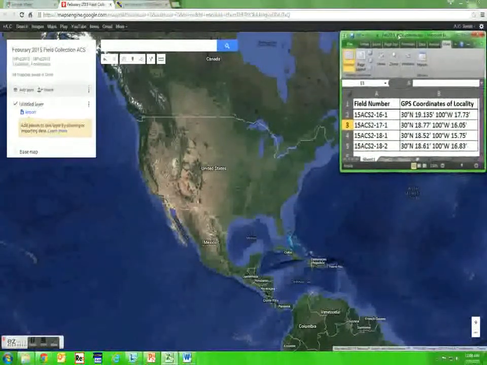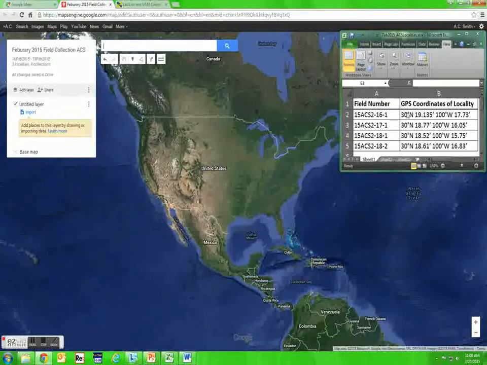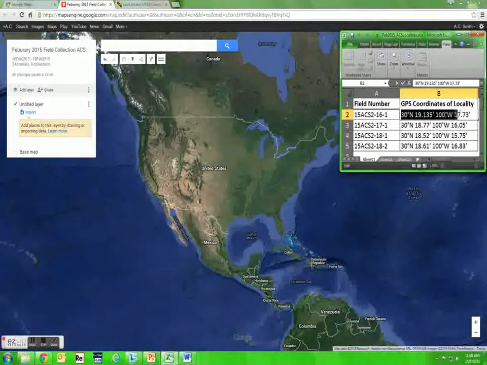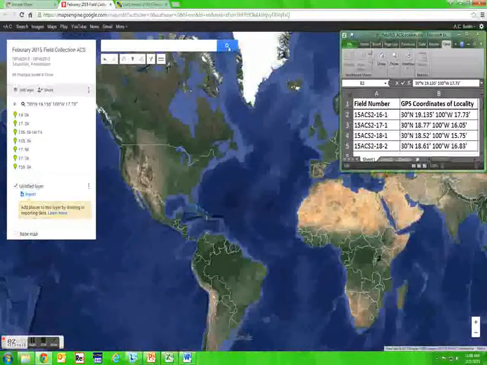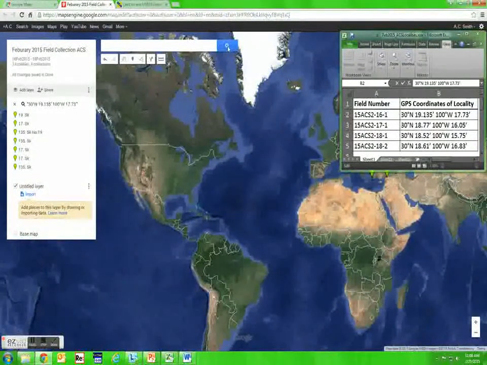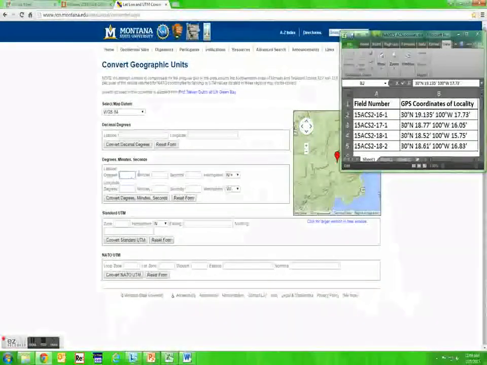So now we want to input the GPS coordinates of the first locality. Well, here's the thing. Google Maps is actually very picky about the format that you put in GPS coordinates. And so if we just copy and paste as is, it's not going to do anything for us. So we are going to have to translate it. And this Montana State University site has been a huge help to me my entire career at the Perot. I'm so glad they came up with this.